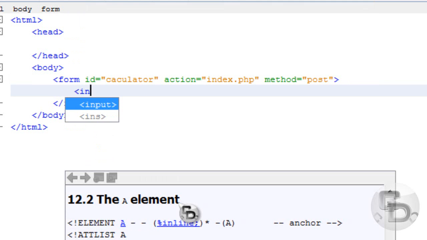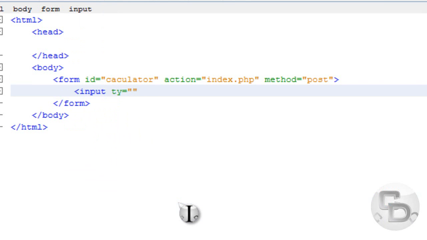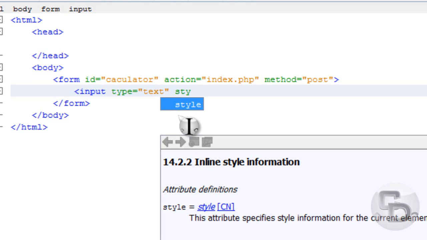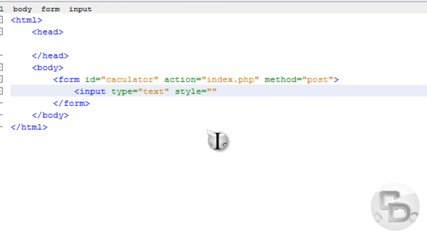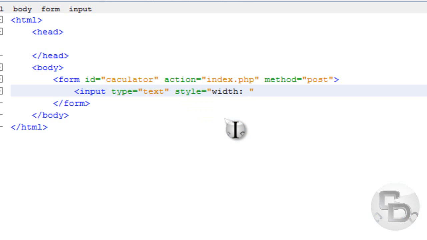We're in good shape. So now what we have to do is create a text box. We do that by putting input type equals text. And now we have to make the text box a little bit bigger. By default, it's not that big. So we're going to give it a style and give it a width, and we're going to make it 273 pixels.